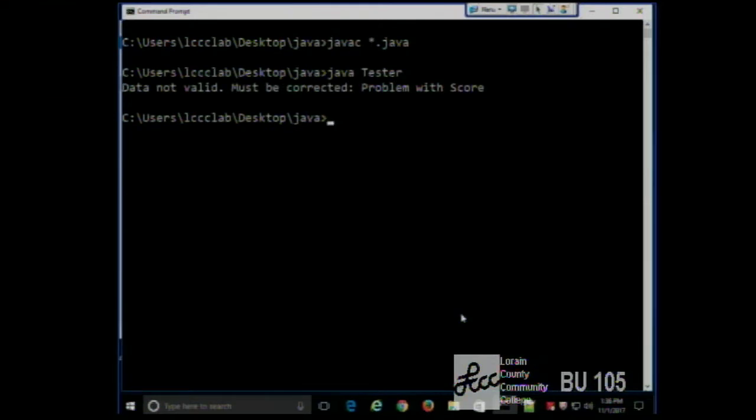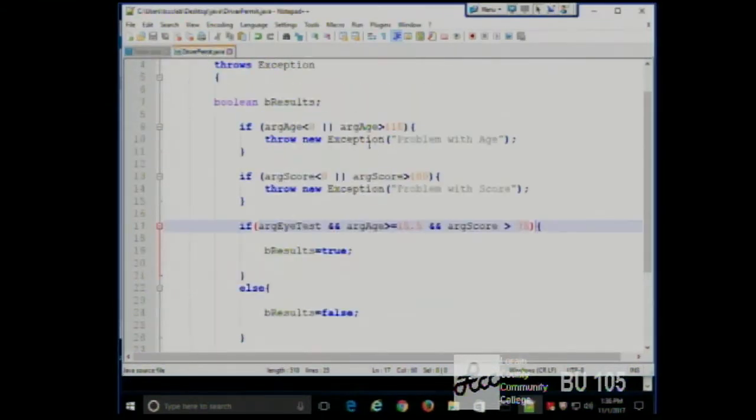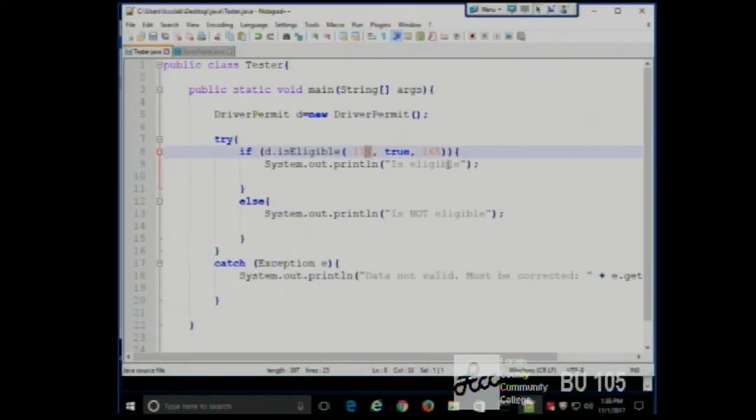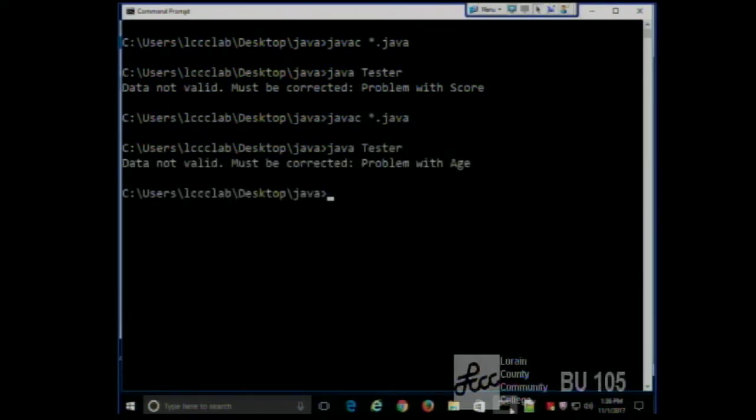Data not valid, must be corrected, problem with score. I do find it interesting that it's throwing the second one, unless I've changed my test data. Oh, I'm checking for 115 and I put in 114. That's why it's getting the second one. There we go, let's go crazy and say 116. Now the first one will apply. I was surprised. That is not my understanding of how Java is supposed to work. It should be the first exception, boom, you're out of there. And yeah, it is. I just wrote the code goofy. Now it will say problem with age. And if I had changed it before, it would have said problem with age before as well. Okay, so now all of a sudden everything is clear for me.